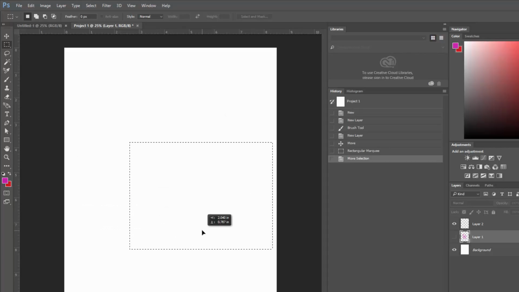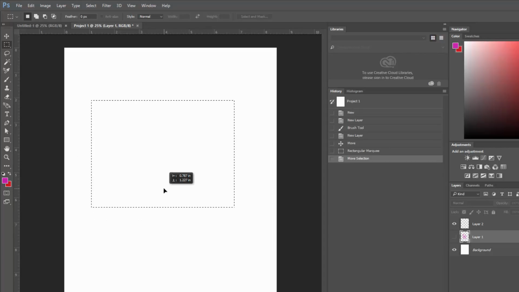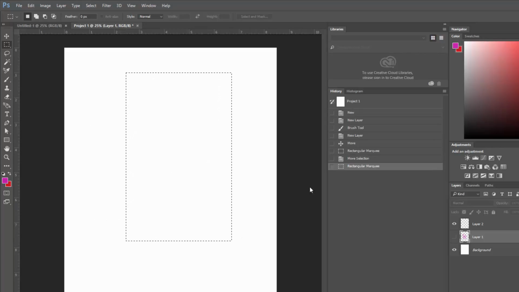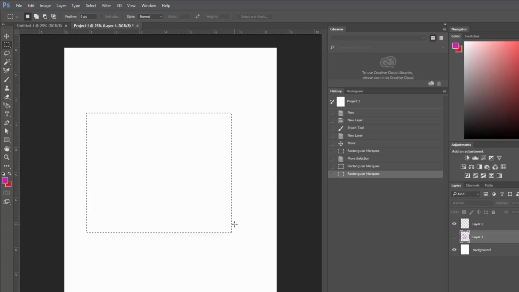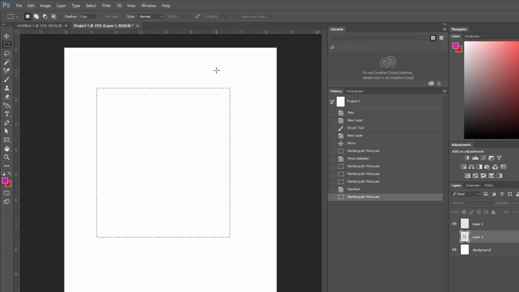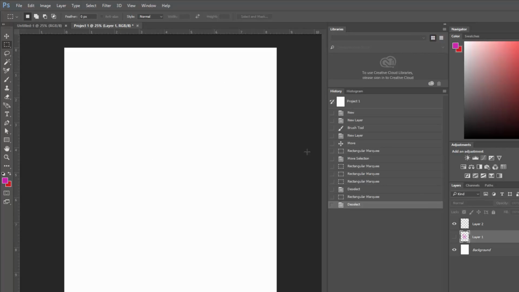I do have the ability to move my selection around. If I click outside of it, it will recreate a new rectangular shape. If I wanted to deselect, I can just click outside of that selection and you'll see deselect. And you can visualize here how the history panel starts to build those steps up. It's recording every step that I've taken so far.